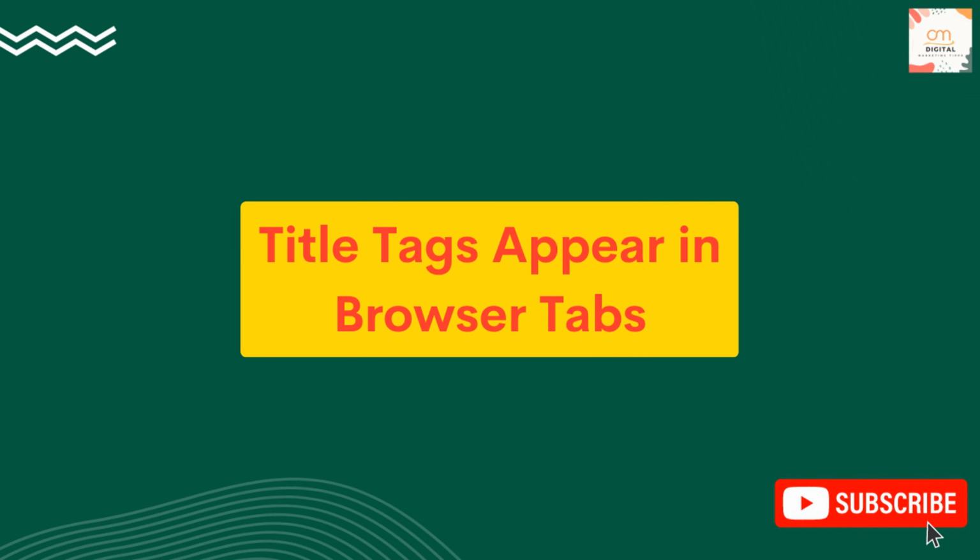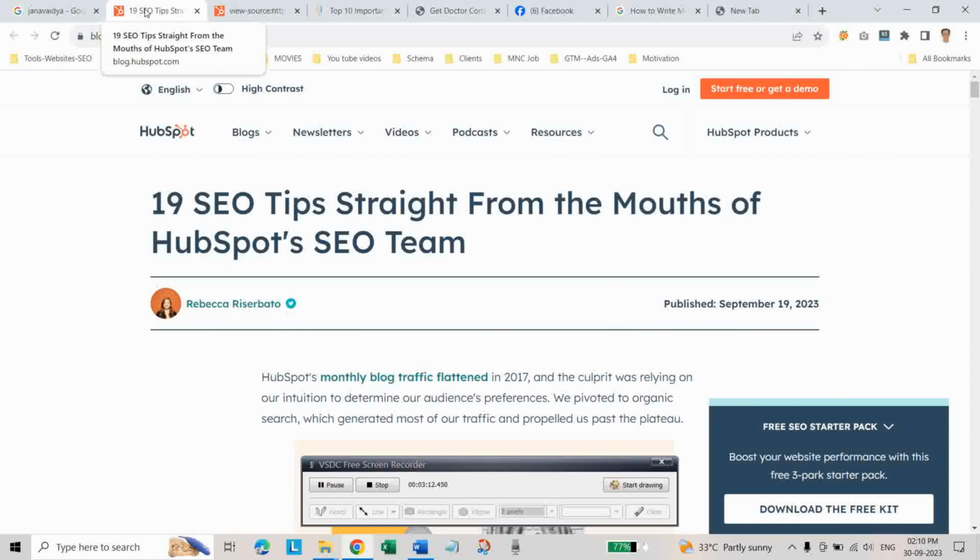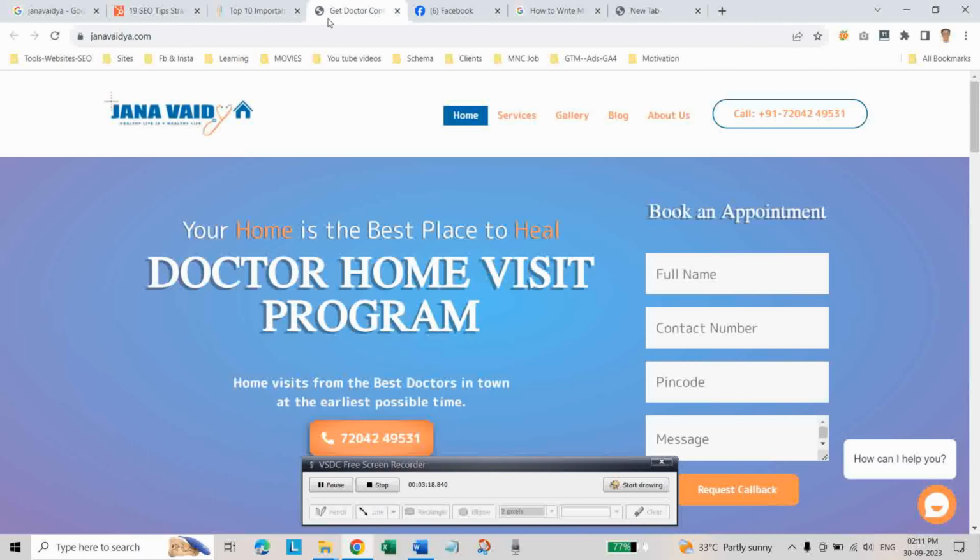Title tags appear in browser tabs, as you can see here. This is a title tag on the browser. These are all the titles. The title tag tells a browser how to display the page title in tabs. This helps users navigate to the correct pages when they have multiple tabs open.